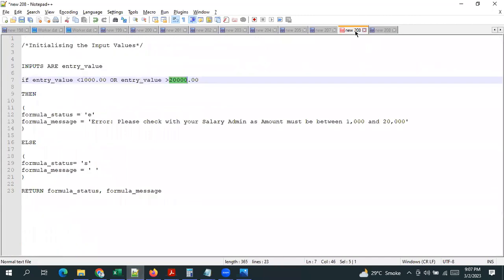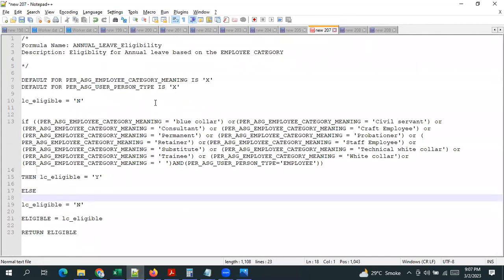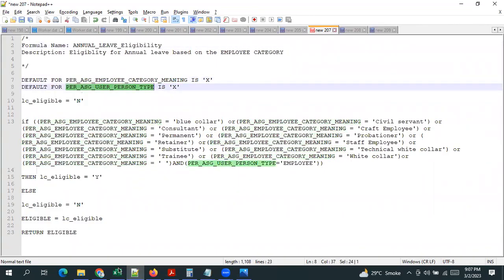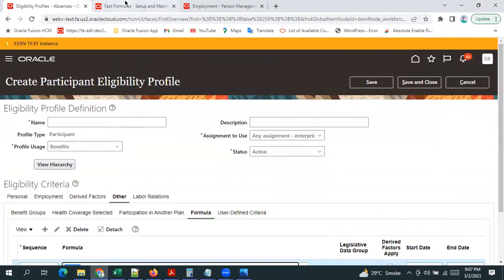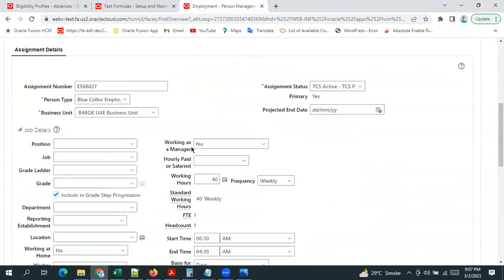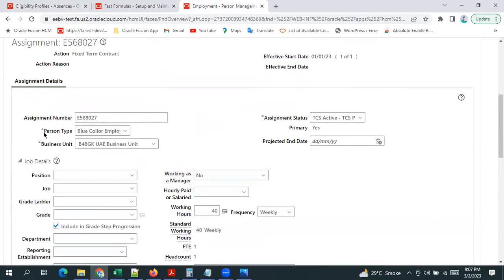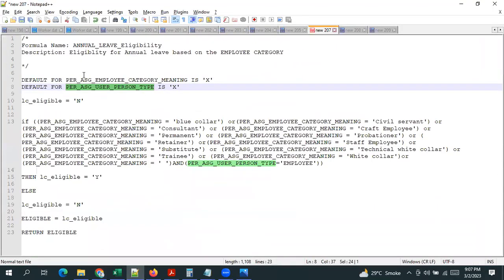So one such sample formula here I have kept for the eligibility profile type. I am configuring the eligibility profile based upon employee category and person type. My client is telling, Kumar, I want an eligibility profile based on worker category. So the backend database name for this attribute is employee category team. This one, and based upon this person type, I want to generate an eligibility.